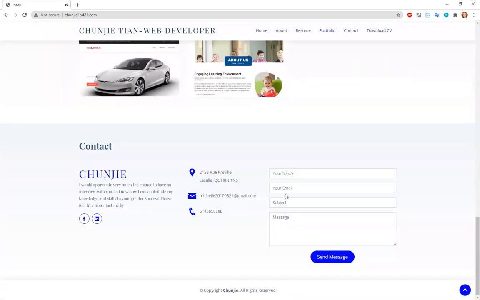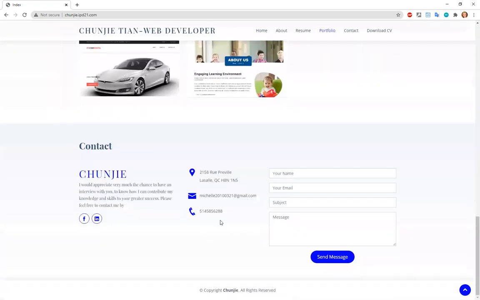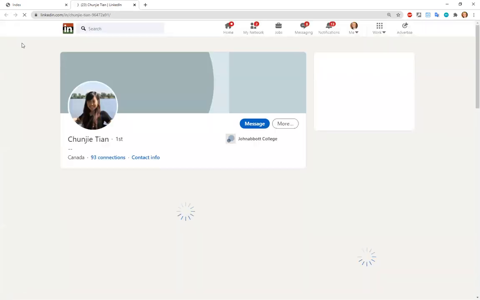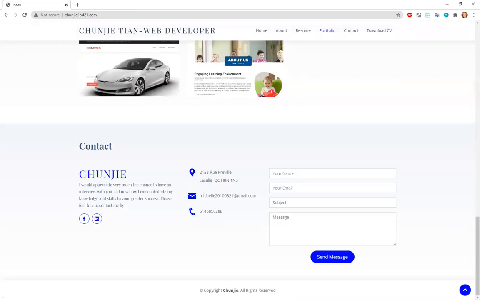Contact info, yeah. Now you may or may not want to put your phone number there. That's up to you, but you can definitely put an email there. And LinkedIn, there you go. They actually have a LinkedIn account linked here. There we go. Okay. All right.